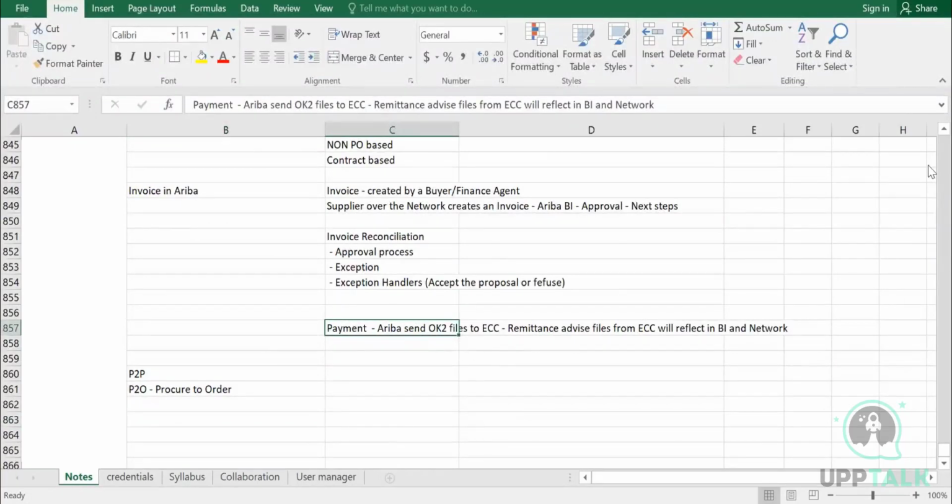OK2 files are nothing but the invoice copy sent to your ECC. The OK2 files contain invoice header, invoice line item details, and payment information. I think the bank information is also there, or not, I'm not sure. That file can be processed by your ECC for a payment. So whatever files are required for payment processing are clubbed in the OK2 file, which Ariba sends to ECC.